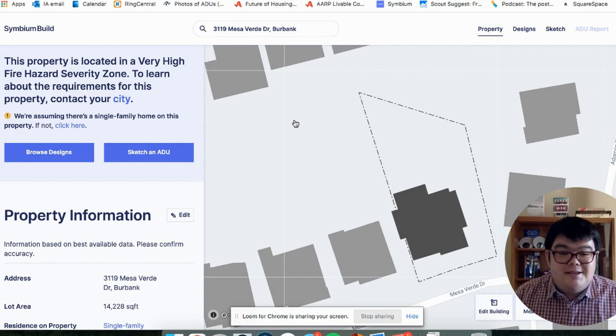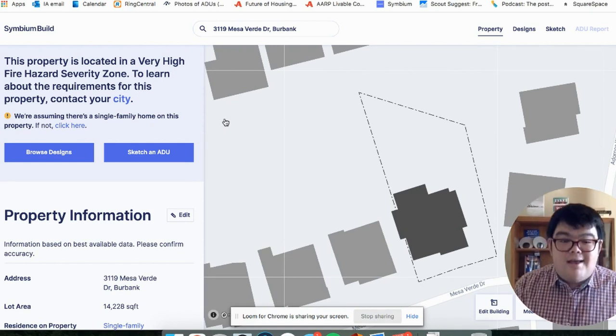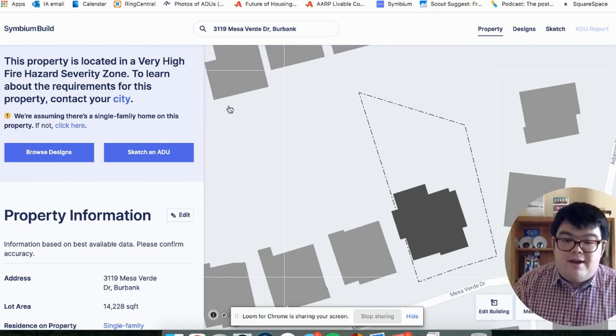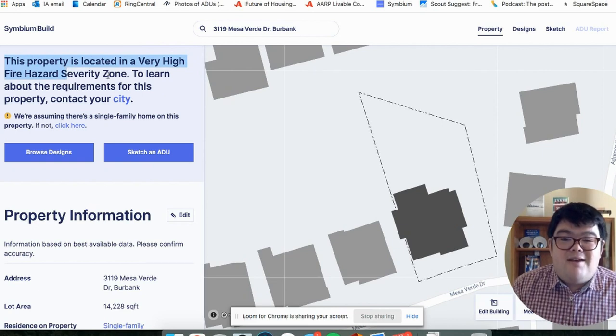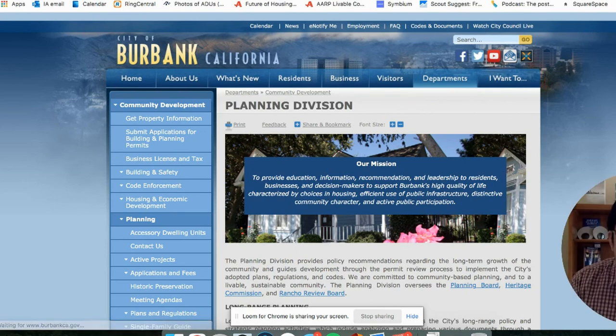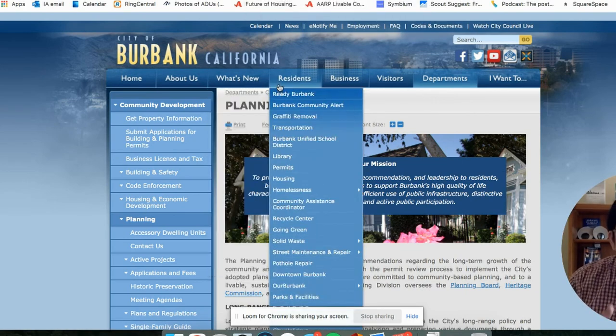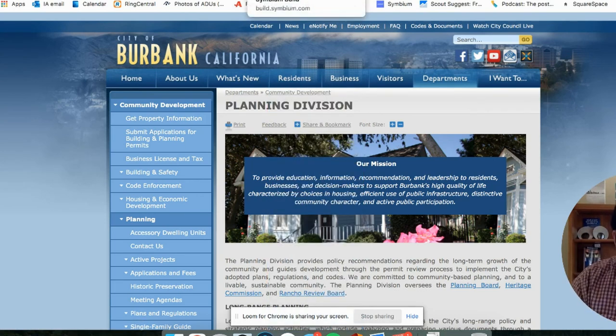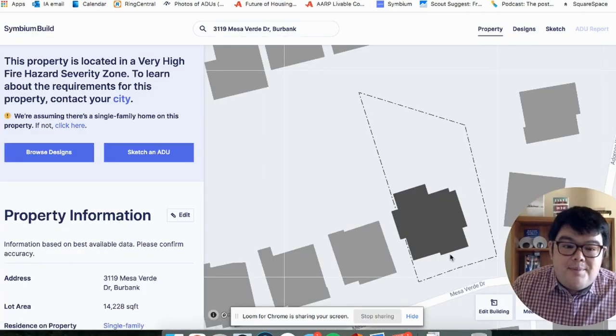Okay, now here's a great example where this individual was ready to rock, had a beautiful idea, vision for their ADU, but right out the gate, this property is located in a very high fire hazard severity zone. To learn the requirements for this property, contact your city, and it has a link to the planning division in Burbank, which is super helpful. And from there, you can contact the planning department or have somebody like me talk to the planning department for you. But that's a big roadblock, right?